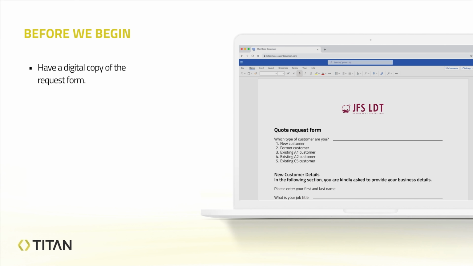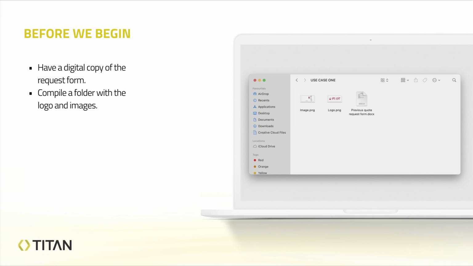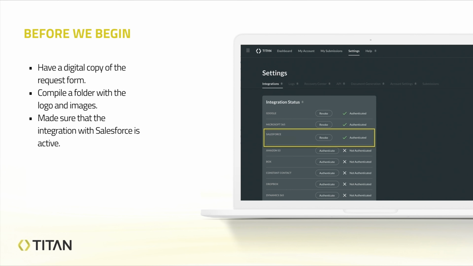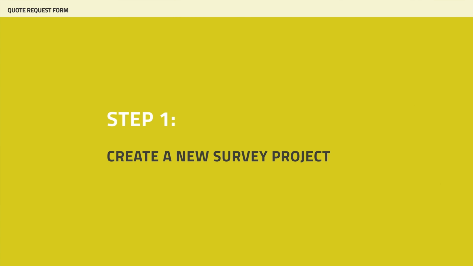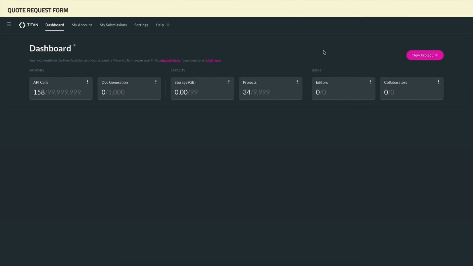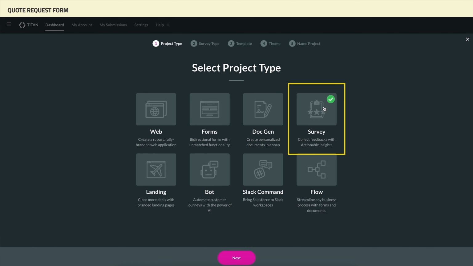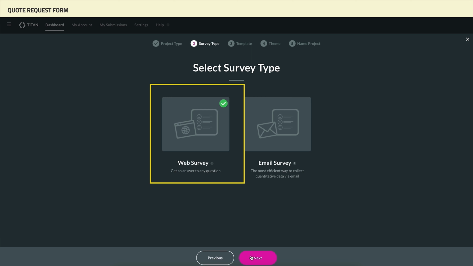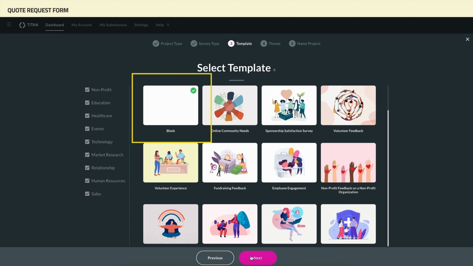Before starting, Christine prepared in advance a digital copy of the form, a folder with the logo and image. Finally, she makes sure that the integration with Salesforce is active. First, Christine creates a new web survey project. And continues with the blank template selected.